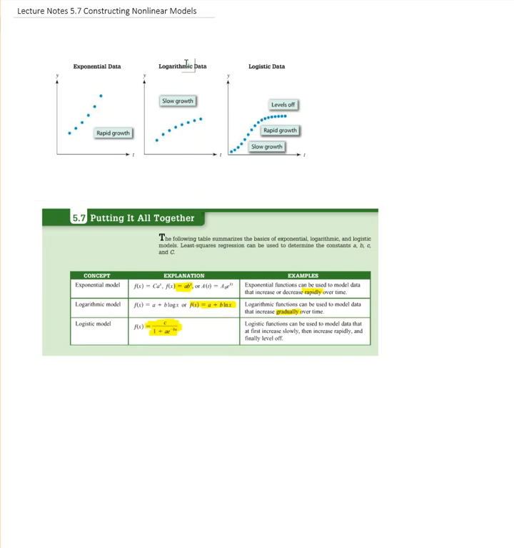This is section 5.7, and we're finishing up with chapter 5. We're going to talk about some nonlinear models and constructing them. We'll use regression to do that. So you have a page in your yellow packet. One of the pages has this information on it, and one is the part about regression that's in the calculator pages. So you might want to have both of those out.